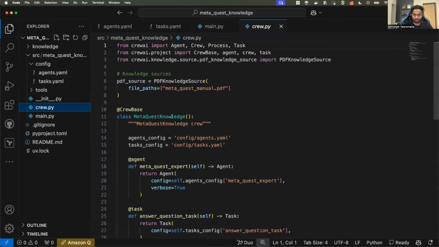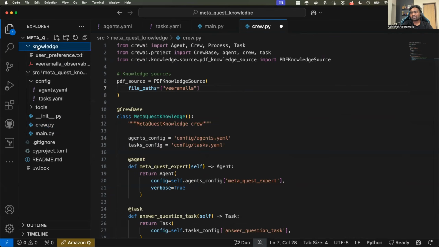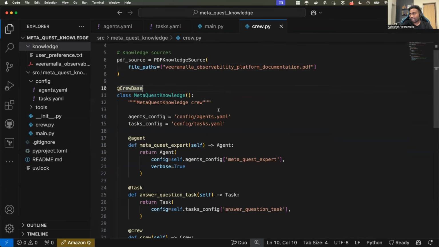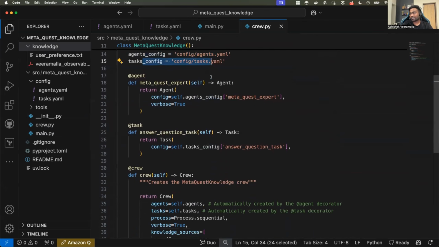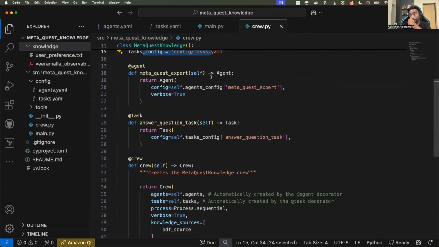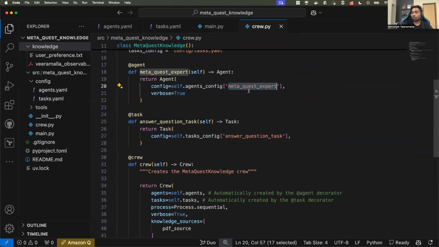Within crew.py, you provide the PDF document source or the name of the PDF document. In our case, it's Veeramalla, followed by, let's see the name, or right click, rename, just copy and paste. Okay, now it will read this PDF document and then it reads the agent configuration. Good. Task configuration, no problem.